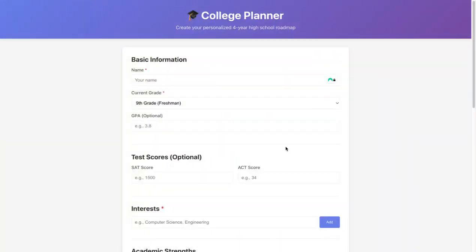This is a demo of the Capstone Agents Intensive Capstone project that I built using the Google ADK framework. It's called a personalized college planner. It's meant to be used by high school students to build a competitive 4-year high school roadmap to be a competitive candidate for college admissions.